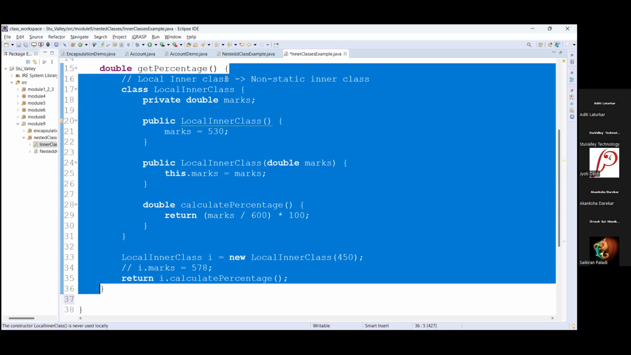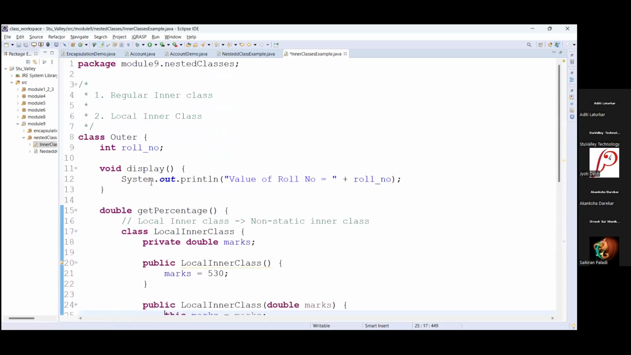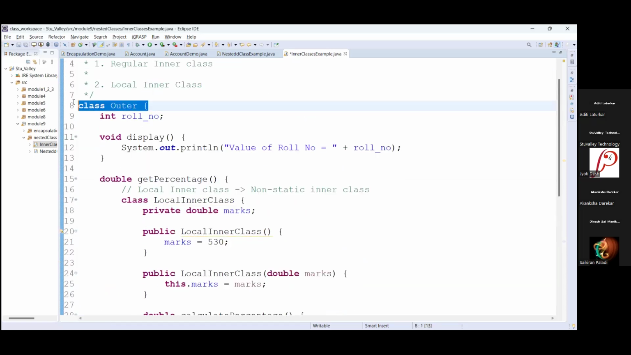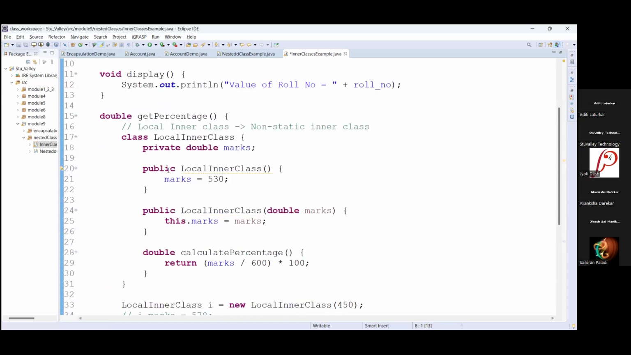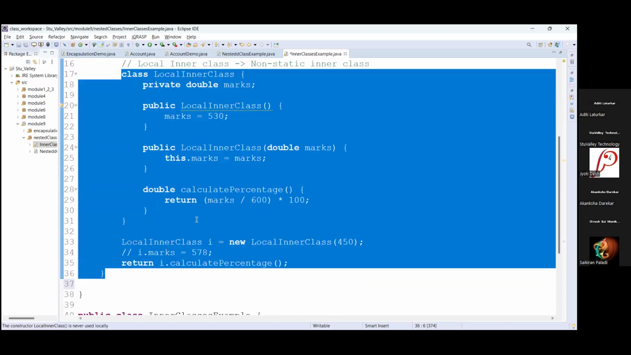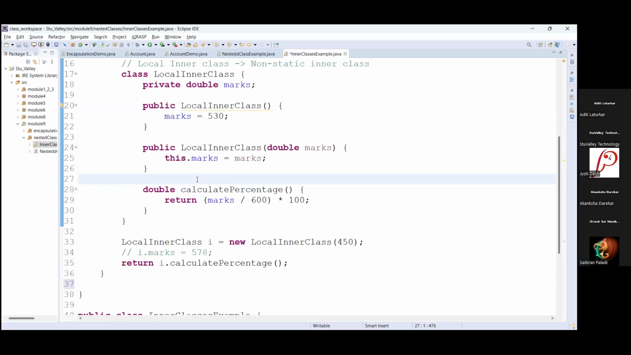Okay, so outer is public. Yes, we have created the outer class with the default accessibility, that means package level accessibility. An outer class can have any accessibility, you can specify anything. But the local inner class, as the name suggests, has only a local scope, like a local variable we create inside a for loop or any method, that is accessible within that method itself, or within that block itself.